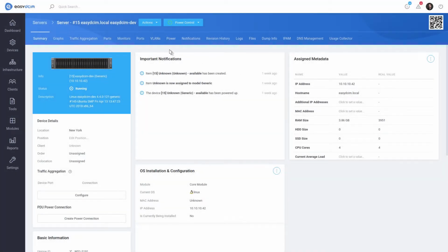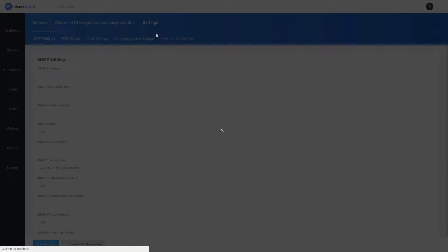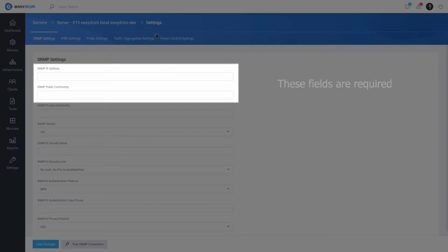In order to configure connection to SNMP, select Settings from the Actions menu that can be found in the Server Summary view. The form includes a couple of required fields, such as the SNMP IP address, where you need to specify the IP address of the server, and the SNMP public community, where the public password should be provided.